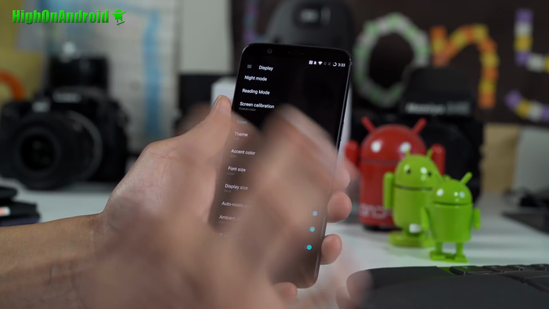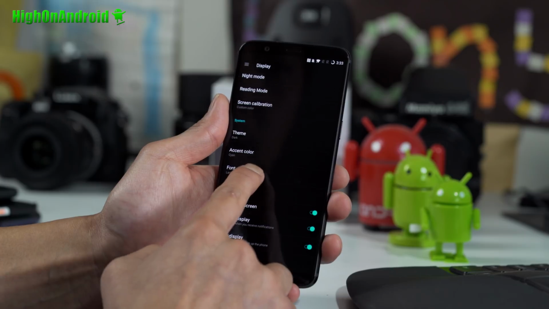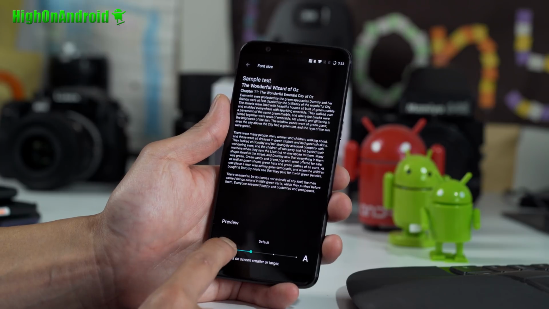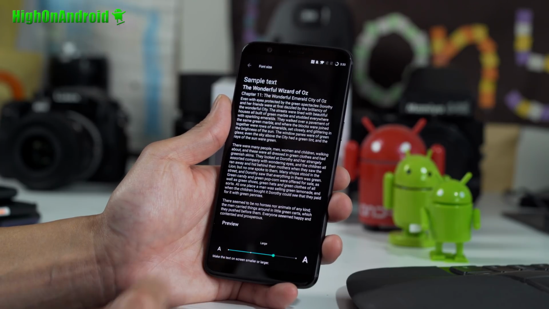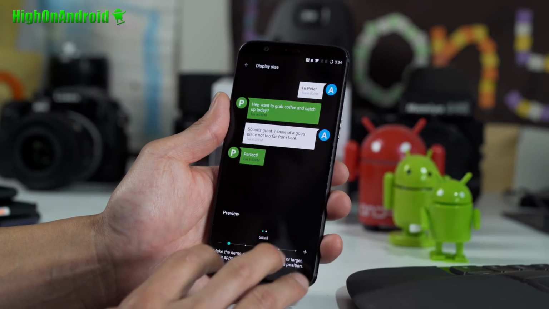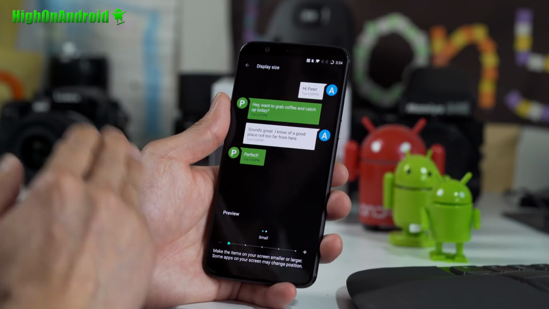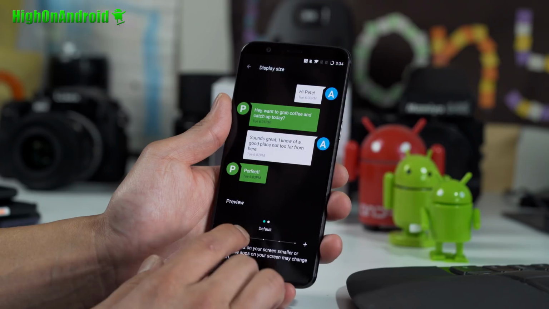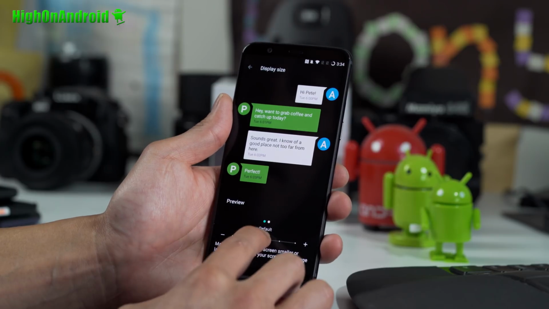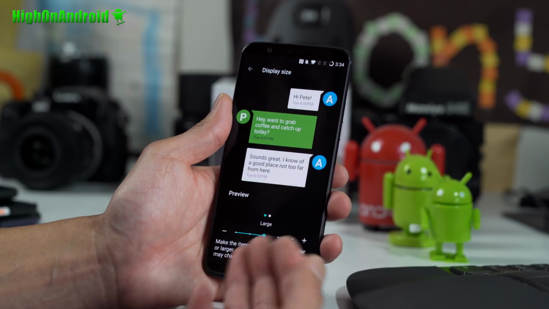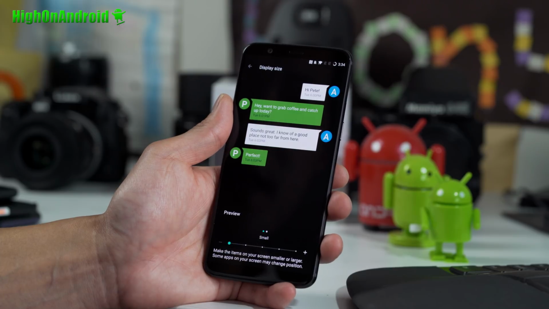And next, if you need a larger or smaller font size, go into font size and go ahead and change it: small, default, and I like it actually a little bit large. And also display size allows you to put more items if you make it small. This is the default. If you use reading glasses, you can make this a little bit larger. I like to fit more stuff on my screen, so I'm going to set this to small.